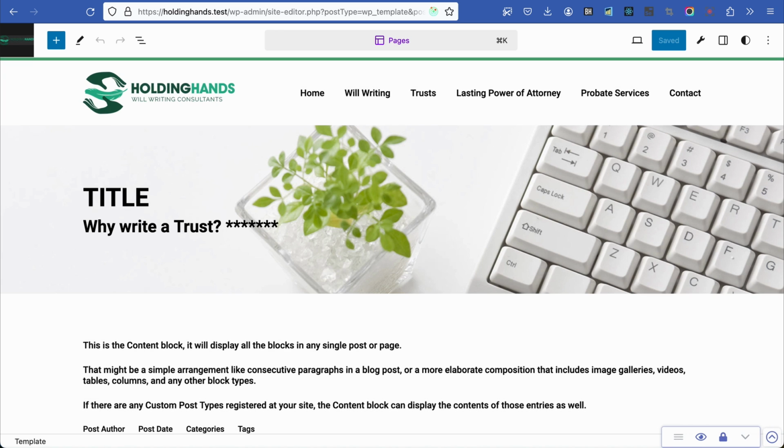Once again, a quick check by refreshing the page in the site editor confirms that the content is still being picked up from our theme.